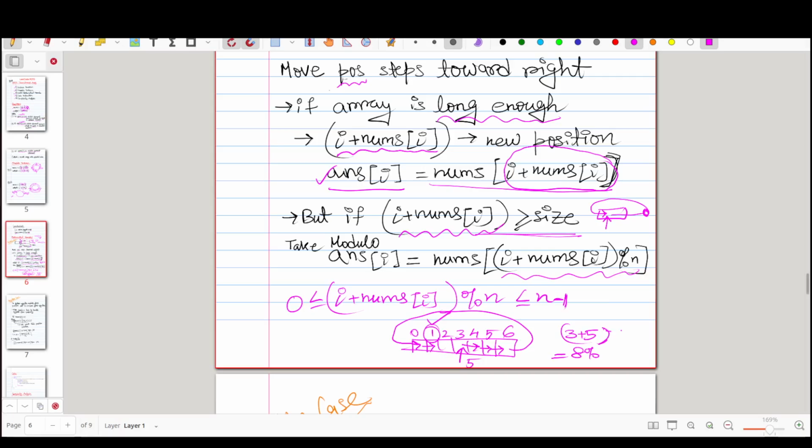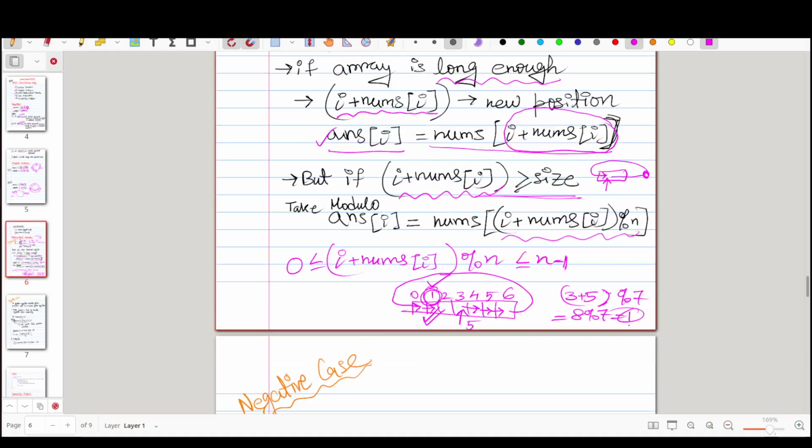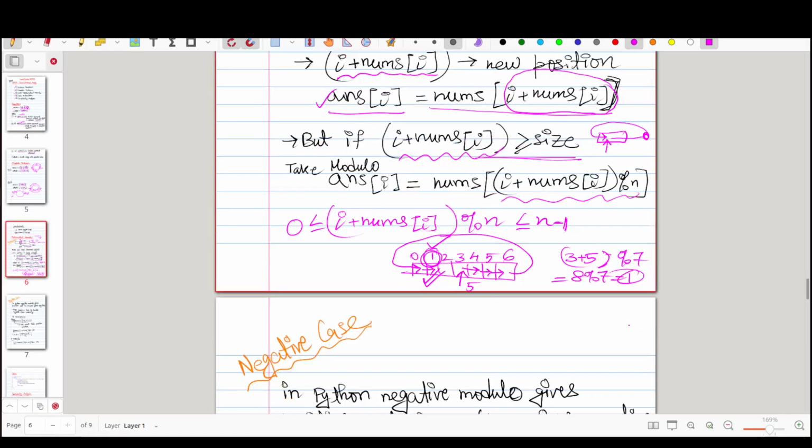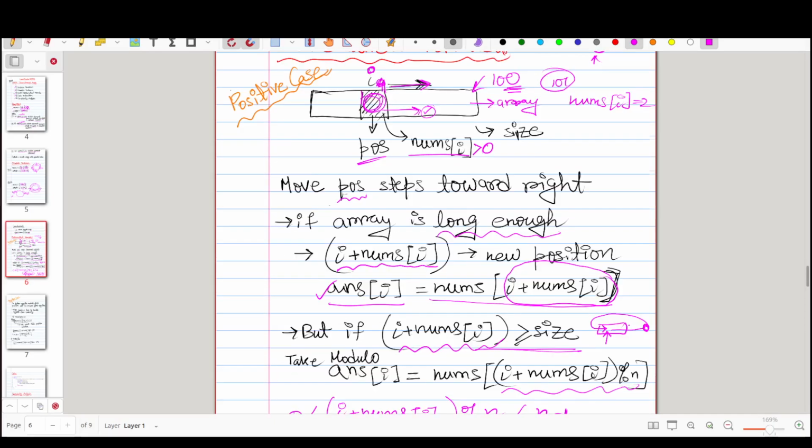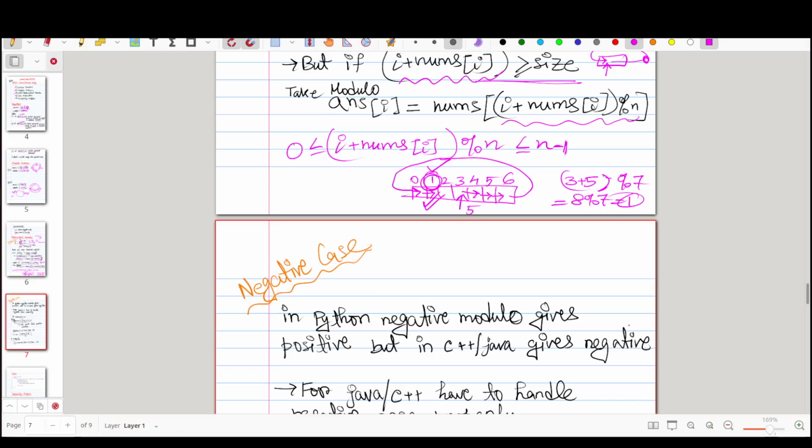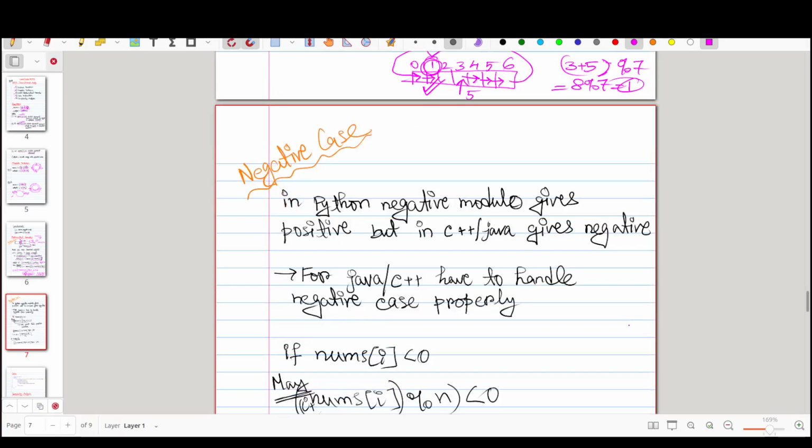Yeah, so modulo 7, and 8 modulo 7 is equal to 1. So this is the actual remainder if we divide 8 by 7. You can also see these things as the first answer. So this is the modulo operation, and it gives you the result for the positive case. Now, the more interesting part is the negative case.